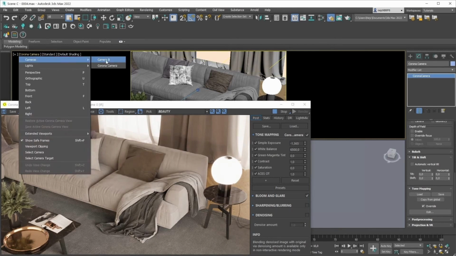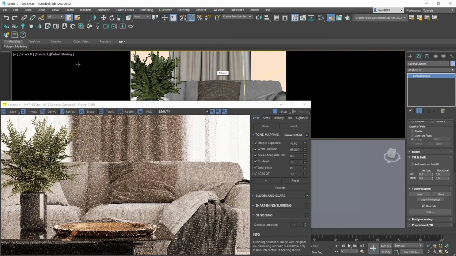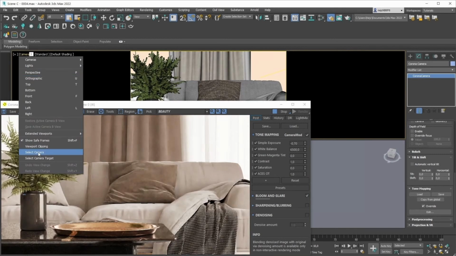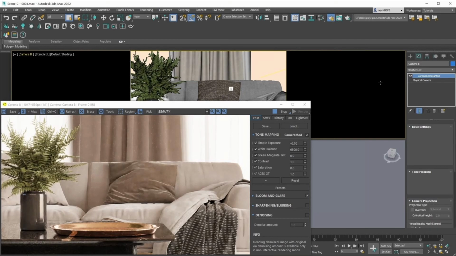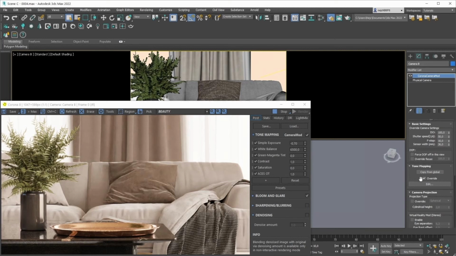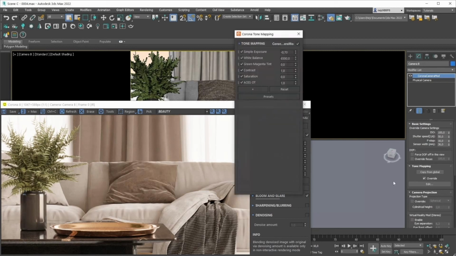Now, if you're not using Corona cameras and you're using regular 3ds Max cameras, you're going to want to apply a Corona camera modifier onto it. As you do that, it's also important to tick override to on if you want to override the stack that's being used for this camera. In this case, that's what we did, and so this camera has its own stack. As you can see, the simple exposure is set to something different.